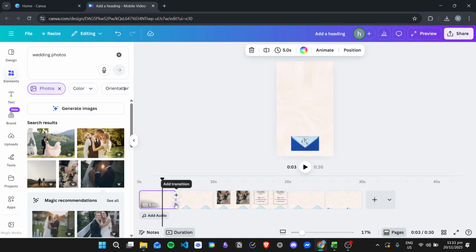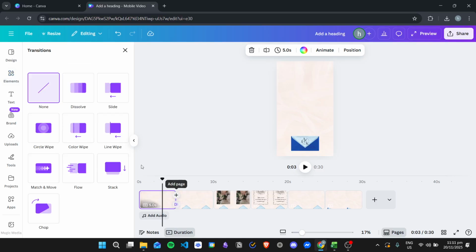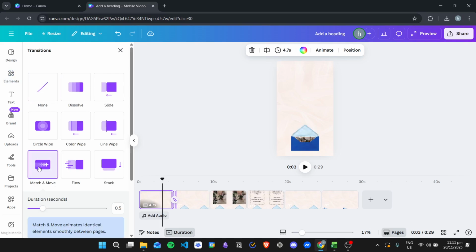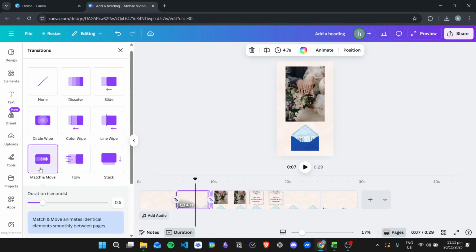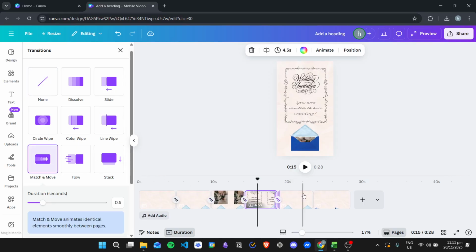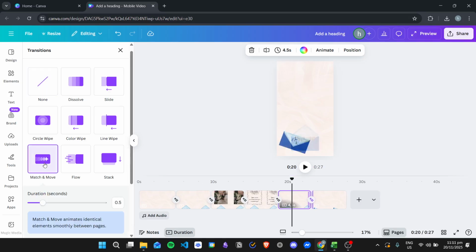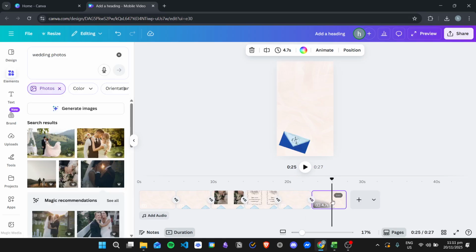So just go to the middle of each page and then let's choose match and move for our transition animations. So for the first part, make sure it is in 0.1 seconds. And then for the second part, let's match and move. So 0.5 is okay. As well as for this one, this one, this one, and then for the last part, it is this one.